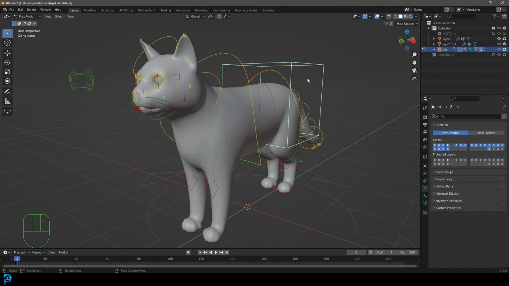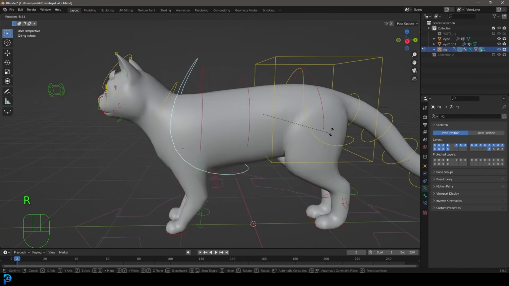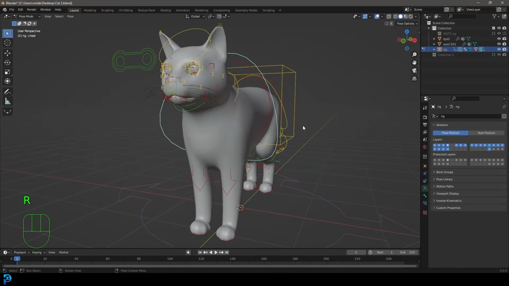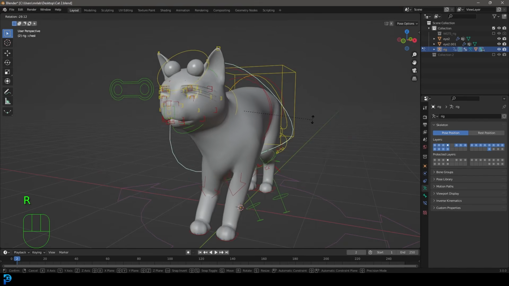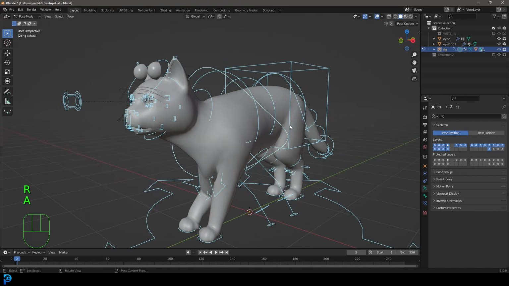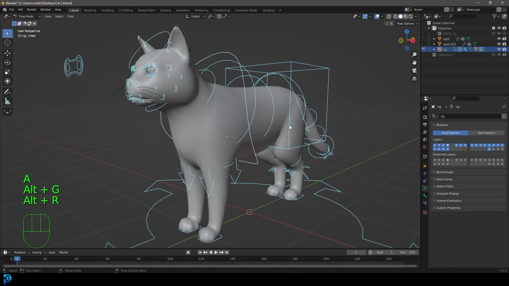So let's select one, press G. And you can also select maybe this one here, press R to rotate. And you can see it works beautifully. So pretty cool. If you do move anything and do any transforms, just press A to select everything and then go Alt G, Alt R, and Alt S. And that just resets the movement, the rotation, and the scale.